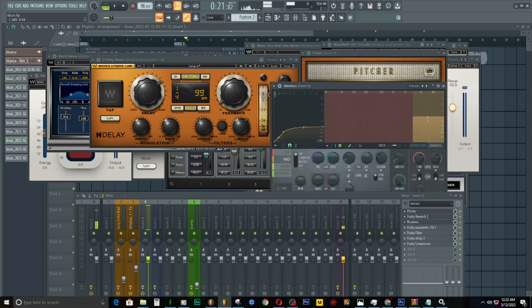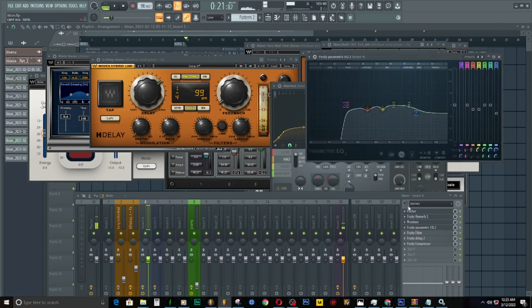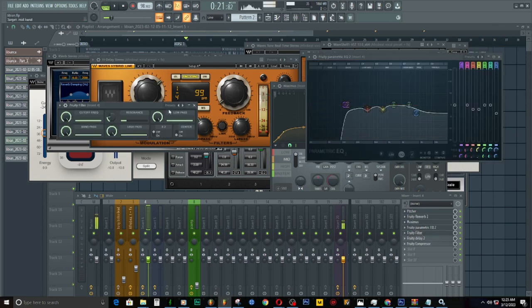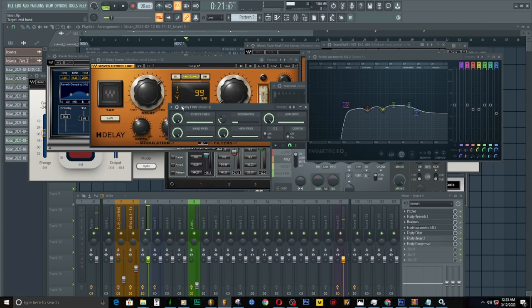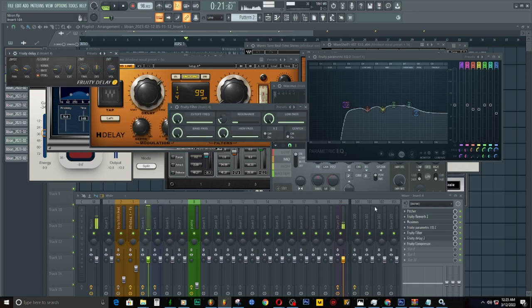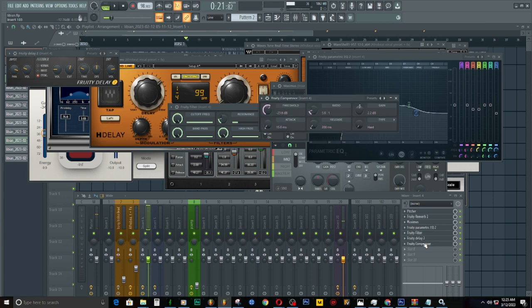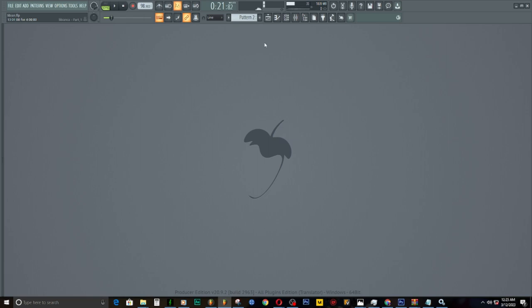Maximus is for de-essing. Then EQ to cut out a few frequencies. And then our banger preset from Fruity Filter. Then delay and compressor. That is that for this.